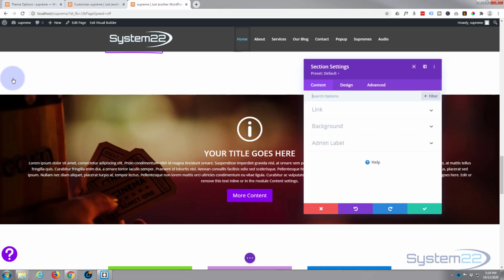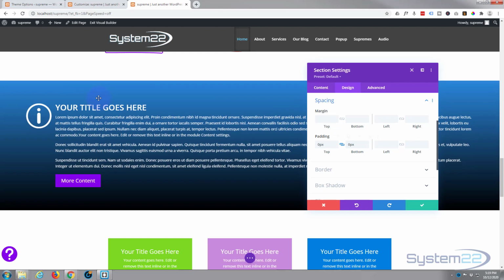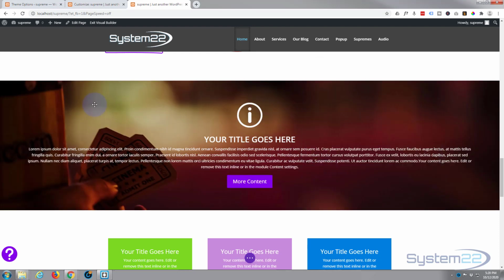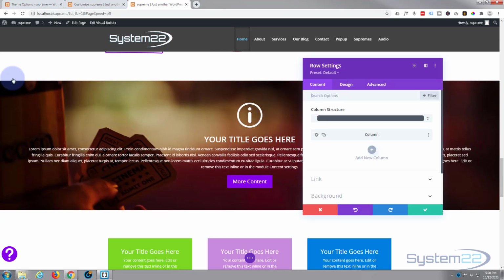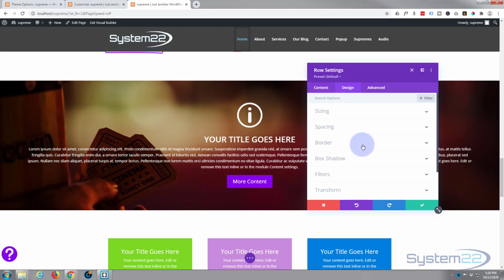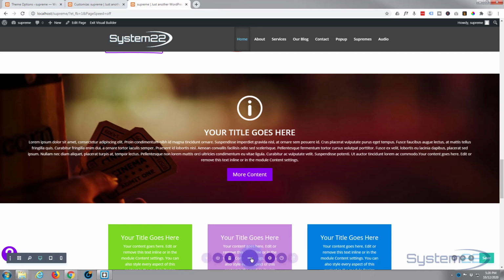So let's go into the section, go into the spacing, and make sure there's no padding there by putting a 0 top and bottom. That's taking that away obviously. And I think we've still got a little bit on the row. We do, so we can eliminate that exactly the same way. We'll go into the row, the green cog, to design, to spacing again, and we'll put padding 0 and 0. And that should be it. Let's save our changes. Save the page.